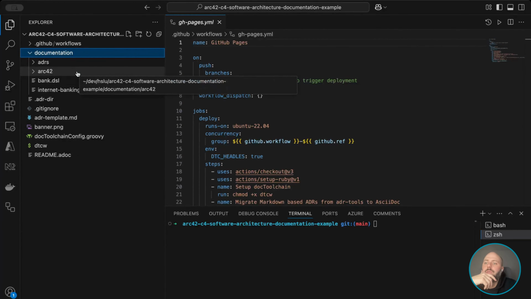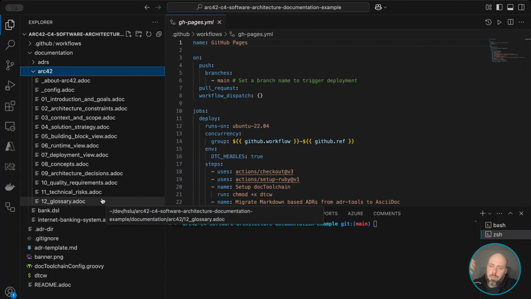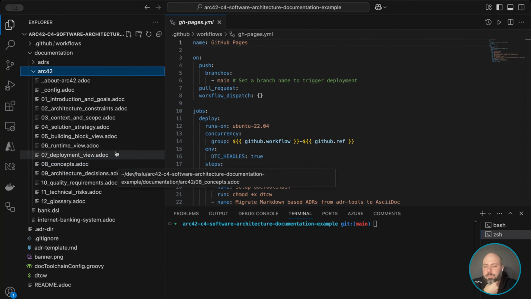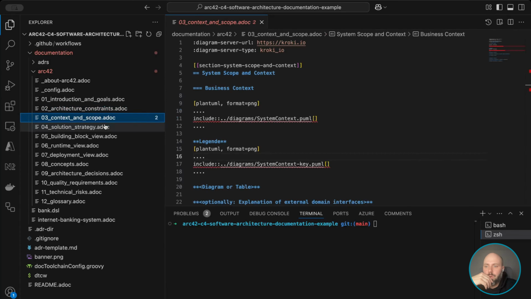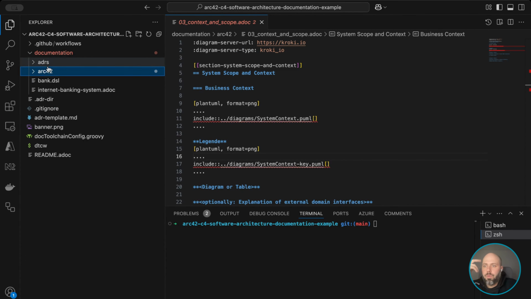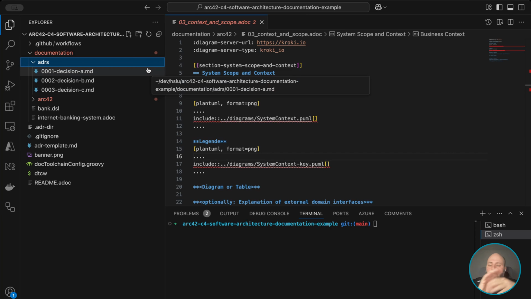I start here with the arc42 folder, and this folder contains all the AsciiDoc-based files of the arc42 template. You see here all the 12 chapters provided by the arc42 template, and each of these files is based on AsciiDoc. On top here, we have the ADRs, which will be generated by the ADR tools, this utility tooling, which I also will show you later.